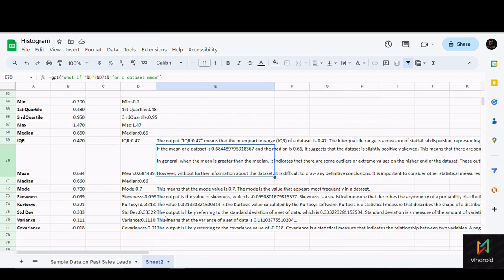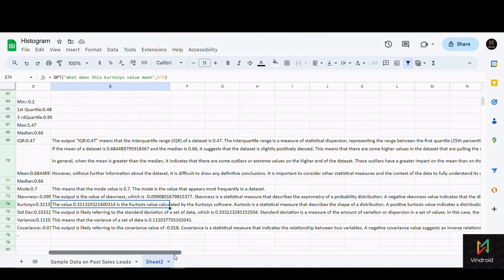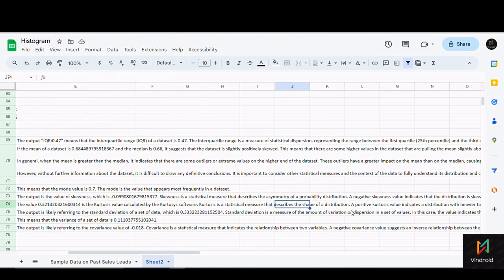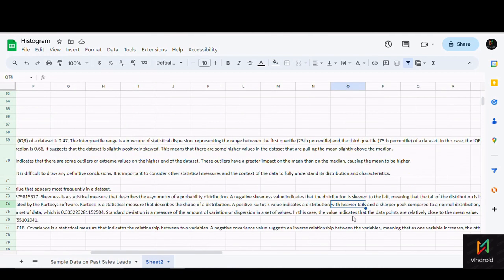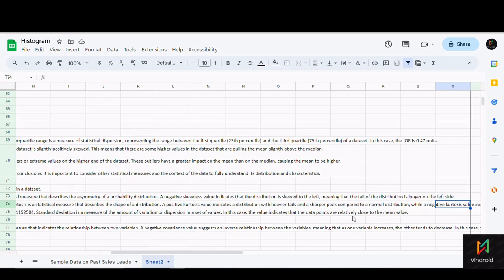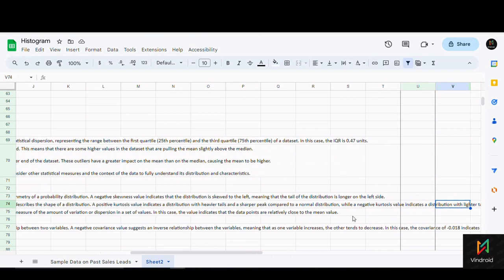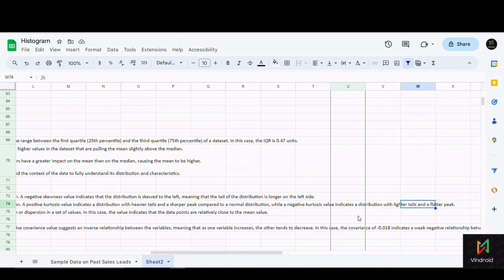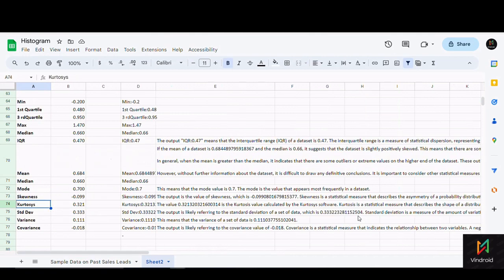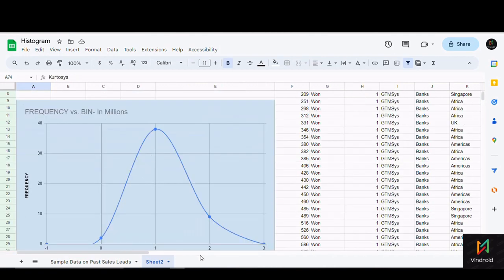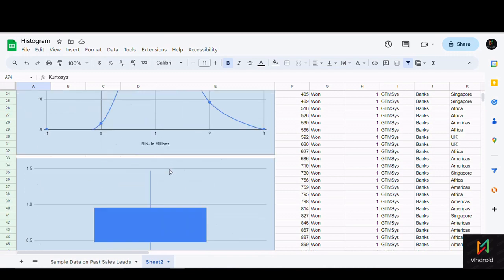Okay, here it's mentioning something on the kurtosis. The value 0.32 is the kurtosis calculated by the software. Kurtosis is a statistical measure that describes the shape of the distribution. A positive kurtosis value indicates the distribution has heavier tails and a sharper peak compared to the normal distribution. A negative kurtosis value indicates a distribution with lighter tails and a flatter peak. So you can see here it has a heavier tail and a sharper peak compared to a normal distribution. That is what kurtosis is. You can also see here it has a heavier tail and a sharper peak.